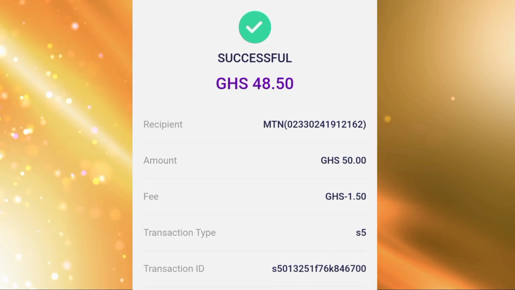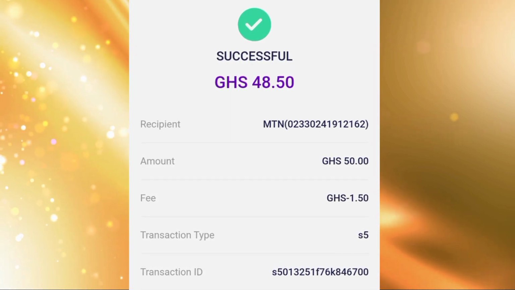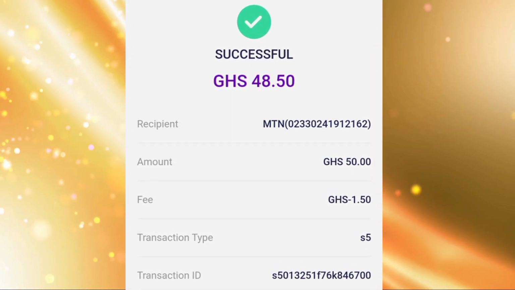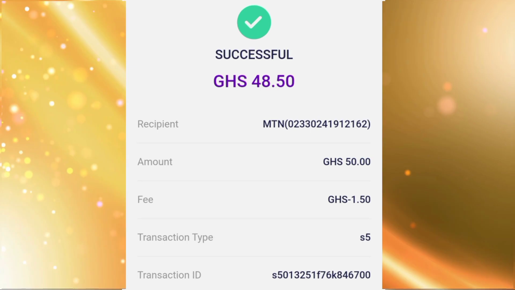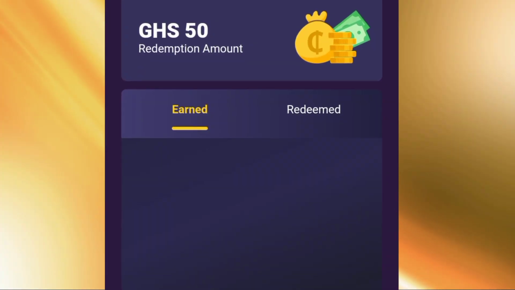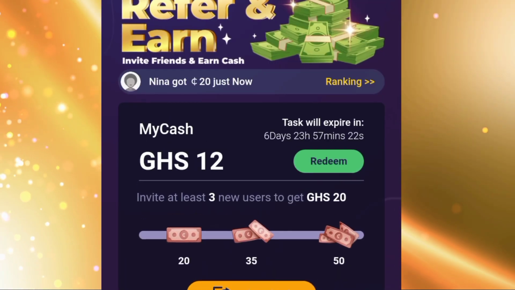You see, this is the message, 48.50, and the recipient is me. This is my telephone number and the amount. So you see, it is so real. The fee too was there, 1.50. That is why it has been deducted to 48.50.